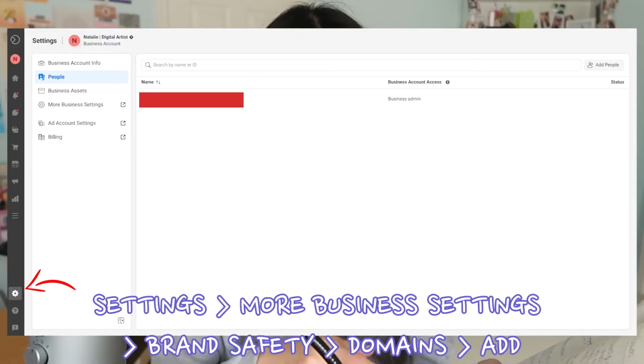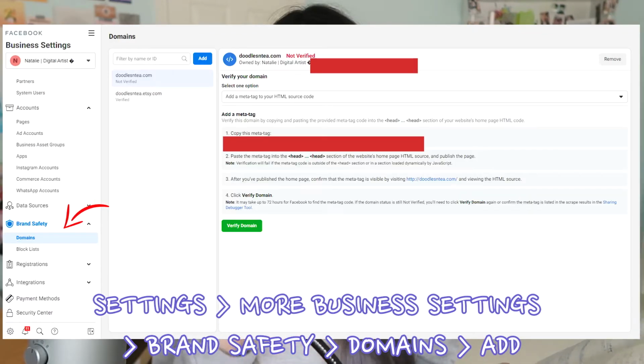Once you have that set up, you're gonna want to sign into Facebook's business suite. And I will link all of these in the description as well for you to check out. Now, I have this all written down because these are all the steps that you have to go through, and I'll leave it on screen as well. But once you're in Facebook's business suite, you're gonna want to go into settings, more business settings, brand safety, domains, and then add.